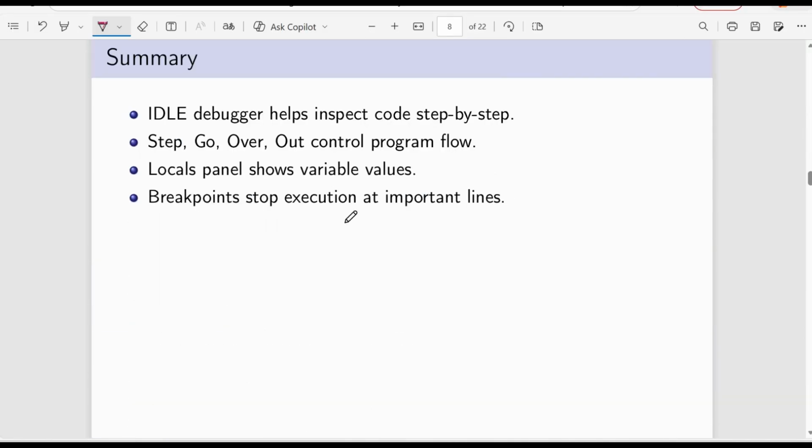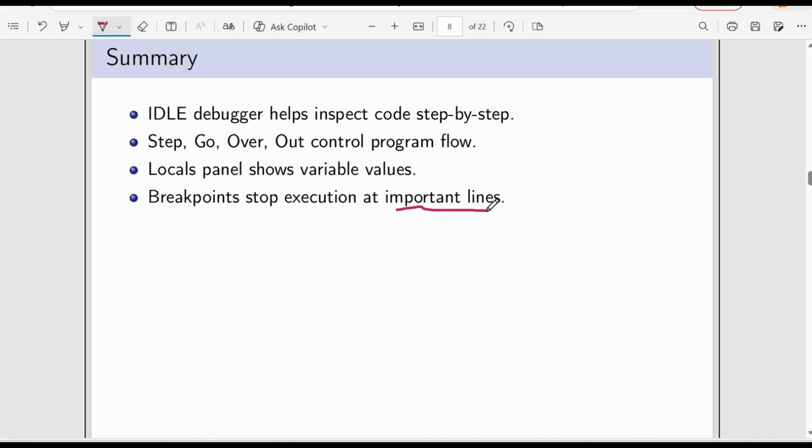So next is summary. Ideally, the debugger helps inspect code step by step. Yes, I agree. Step, go, over, out control program flow. Local panel shows variable values. Yes. Breakpoint stops execution at important lines. Yes. If you want to stop at any point, it can be stopped.